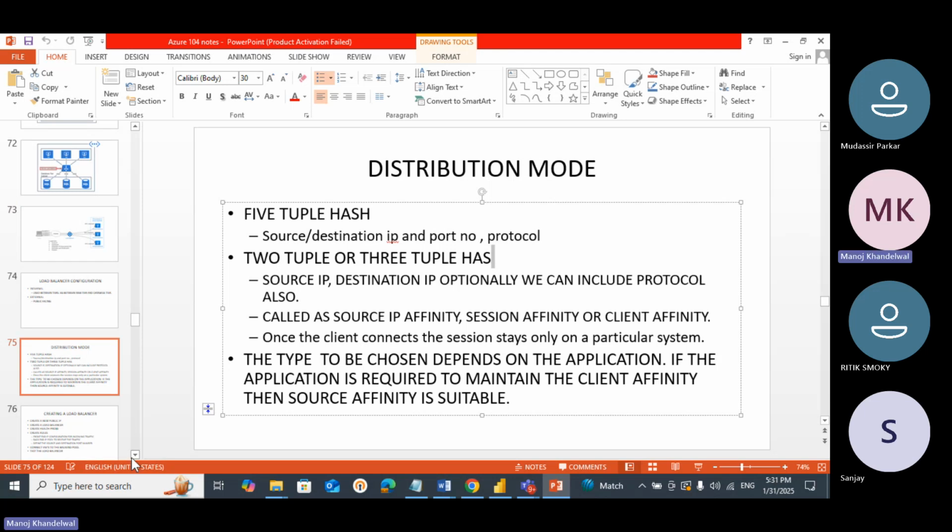Then here source IP affinity and client affinity are set. These are same terminologies. It is called source IP affinity or session affinity or client affinity, one and the same. Affinity setting we need to do because this is a common setting, because some applications require the settings to be done. Otherwise it doesn't work.